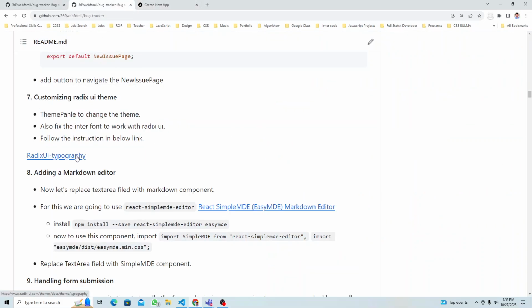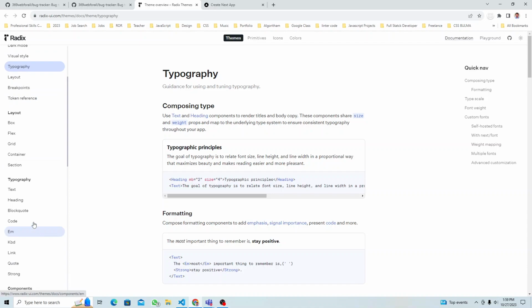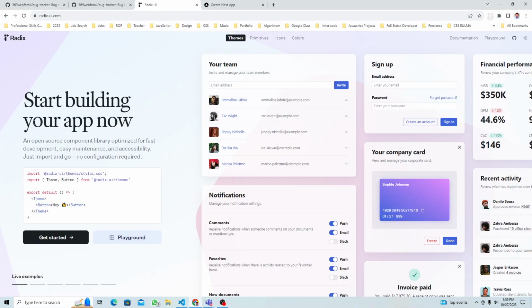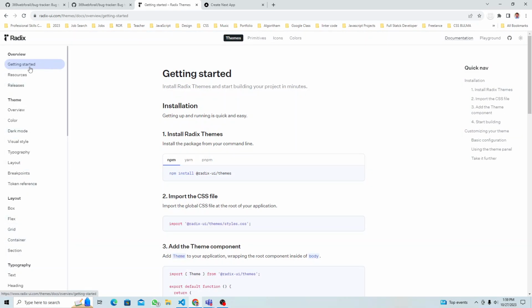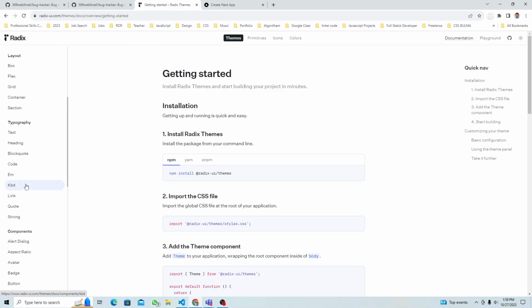Let's do something here. Open this link. And in the typography, see here are a lot of components, built-in components in the theme section. If you go to the theme, you can click on get started, and here you're gonna find all these components. For layout you have box, flex, grid, container. For typography, text, heading, block.